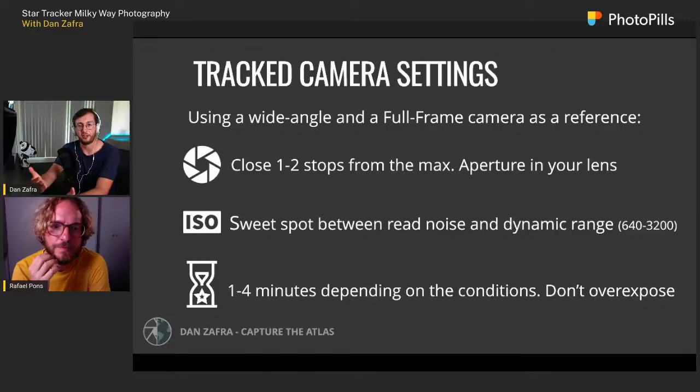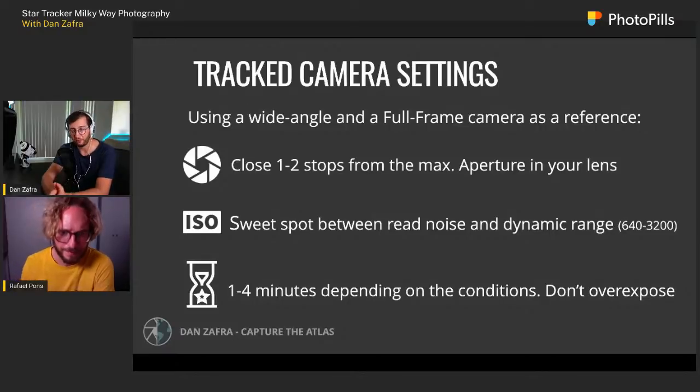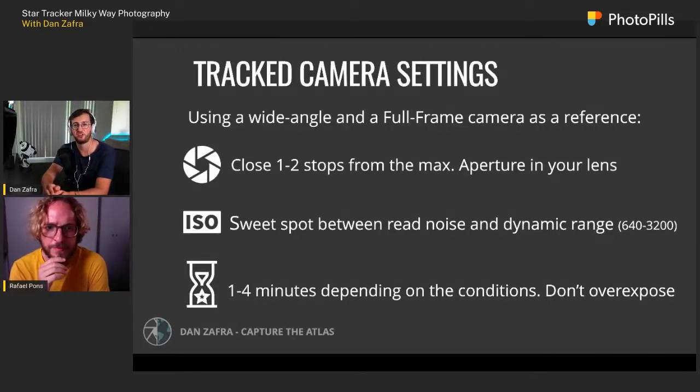For tracking camera settings, as we said at the beginning, the camera settings when you're tracking are going to be completely different to shooting from a fixed tripod. They have nothing to do with each other. They change completely. So the tracking camera settings, again, this could take an entire masterclass because they depend a lot on your tracker, on your camera, on your focal length, on your goals, on the conditions, on many things, okay? So I cannot say, use this, use that.